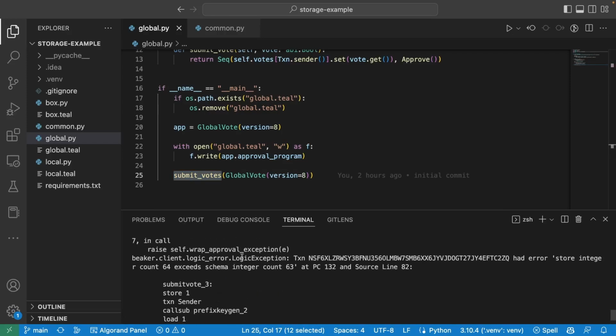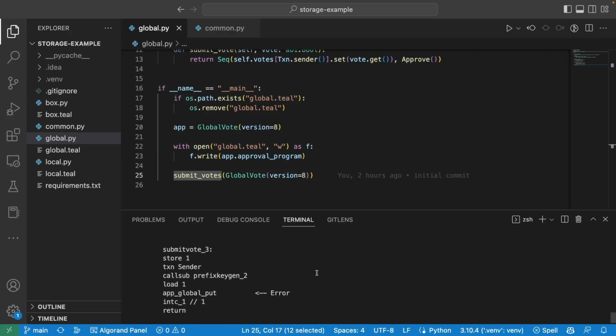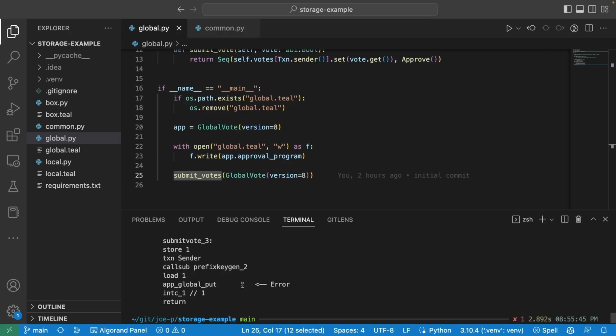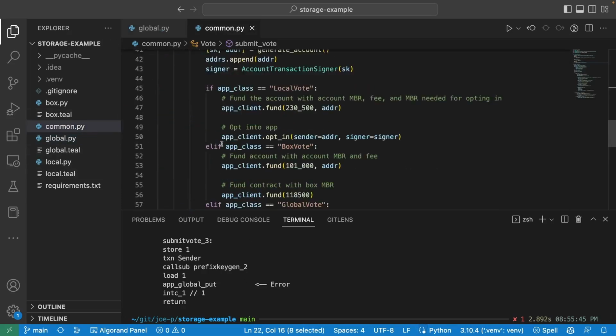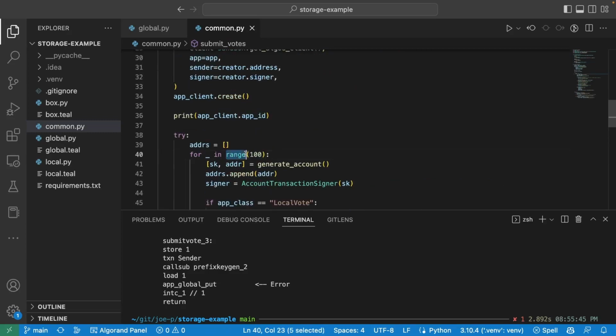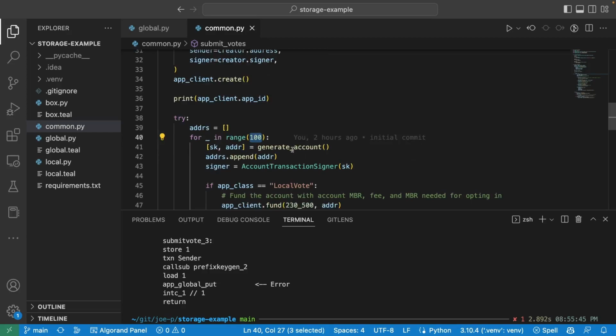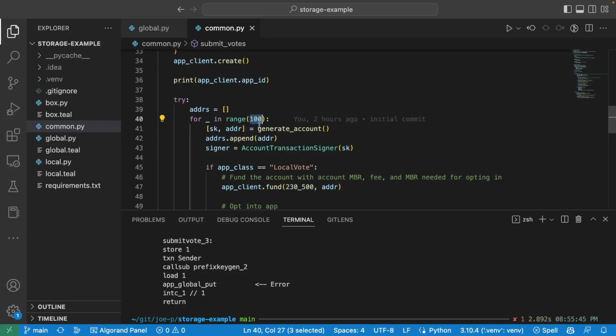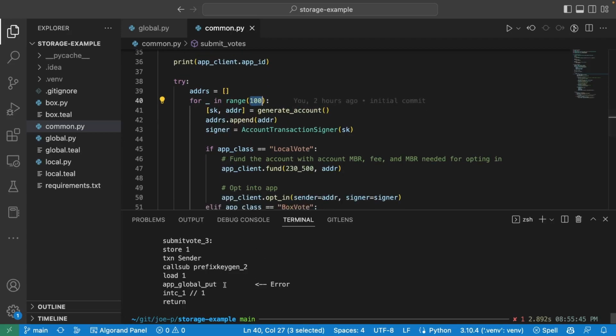So if I look at what the error was: store integer count 64 exceeds schema integer count 63. And this is basically saying, hey, you tried to store too many global storage keys in this contract. And this is inevitable. If we look at our common.py code, what we're doing here is we're opting in, or we're interacting with the contract 100 times. So we're generating 100 different accounts to generate this code and to call the contract and to generate those key value pairs. And eventually, once we hit the limit, it's going to error out.